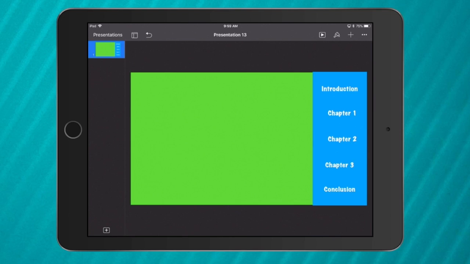Now this is the most basic form of a video menu. What I can do is push play and then screenshot this slide and it will fit perfectly on top of a video using the green screen app.